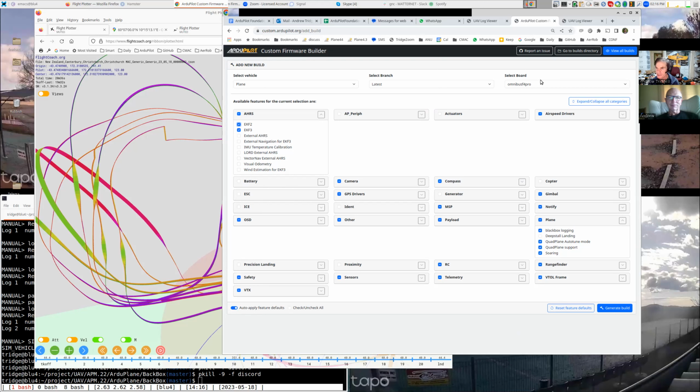Now, because this is what's called a 1 megabyte board, it's only got 1 megabyte of flash. In order to have both EKFs, we have to disable some other features. Now, Rune didn't have an airspeed sensor, so we could choose individual airspeed sensors, but what we're going to do is just turn off all airspeed sensors.